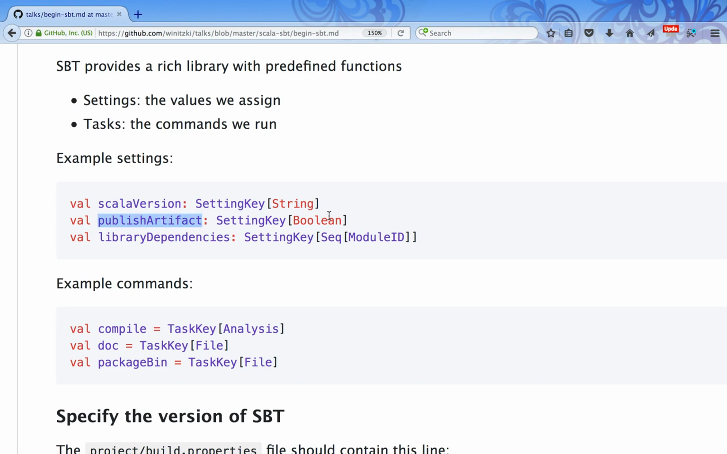Publish artifact. This is a Boolean key, so if this is false, then this artifact will not be published. Library dependencies. This is a sequence of module IDs. We'll look at this later. Basically, it's a sequence of library names and versions.